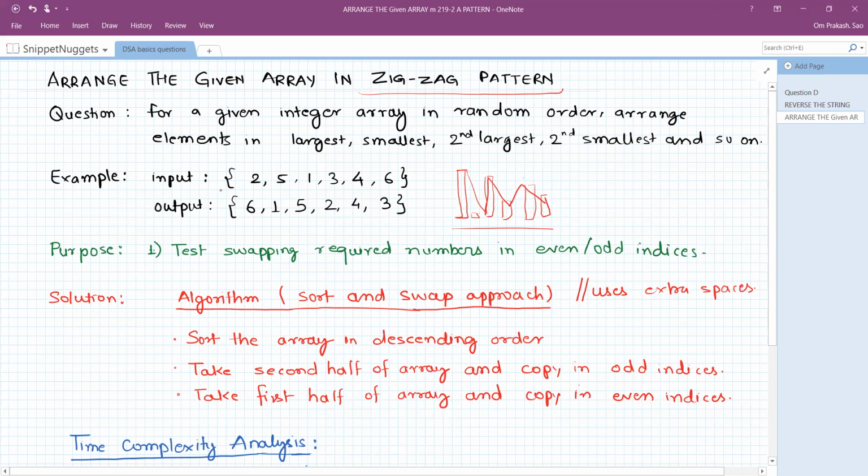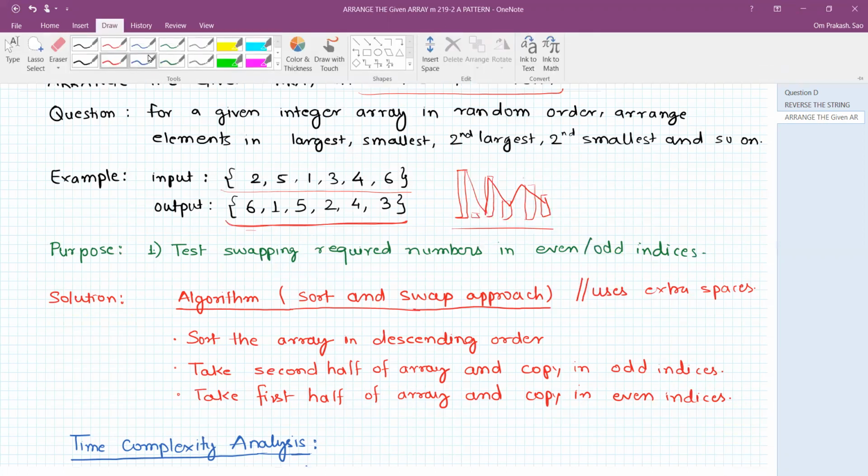So let us say you are given an input array, you need to arrange it in the zigzag pattern. Please note, it is asking you to arrange the numbers in this order. It is not asking you to just print the numbers in this order. So let us see how we can solve this question.